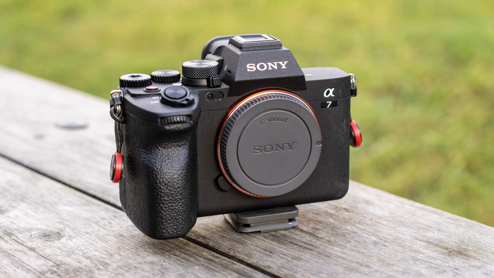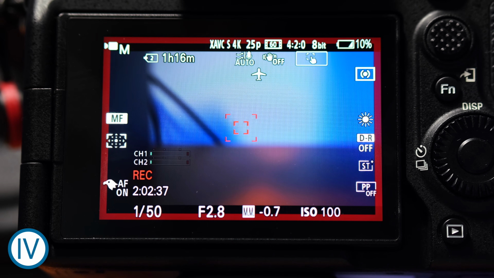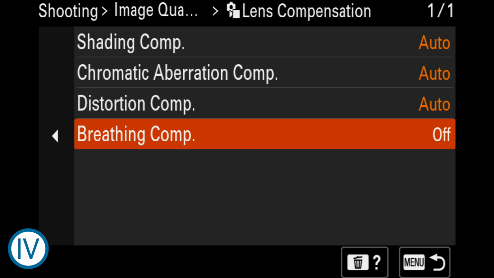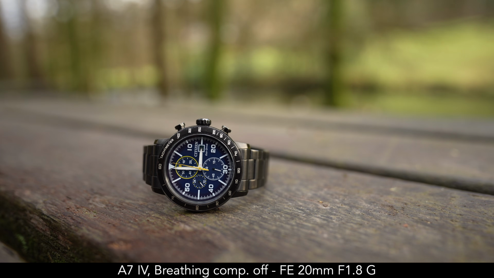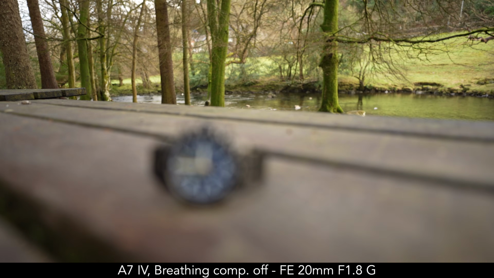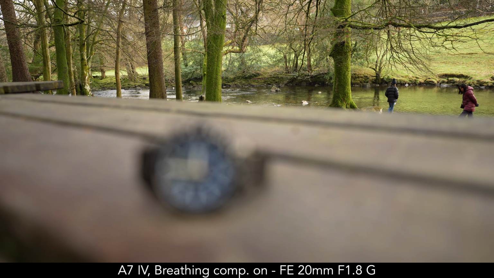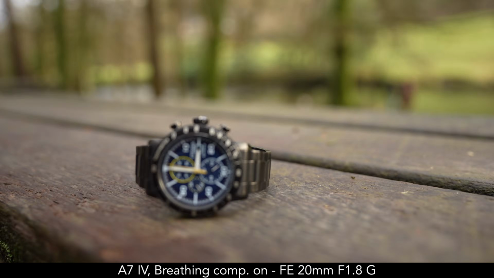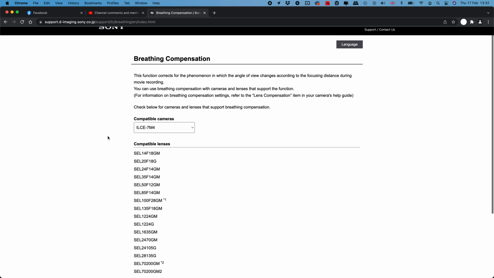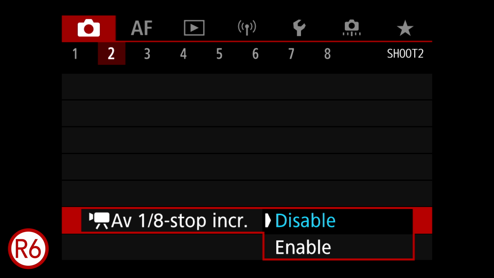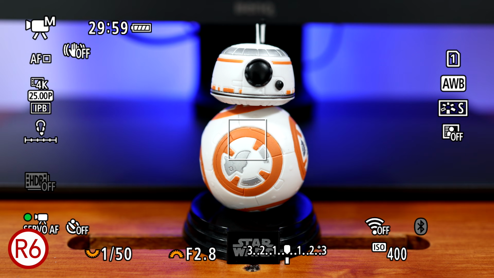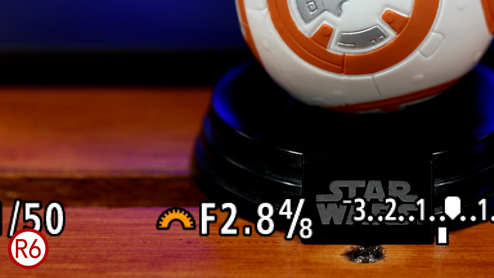The A7 IV has various extra settings designed for video. Some are very simple yet useful, like the possibility of displaying a red frame on the LCD screen when recording. Another useful feature is called breathing compensation. When enabled, it eliminates the small change in angle of view that happens when focusing from the foreground to the background, a characteristic of many photography lenses. Note that the field of view is cropped a little and that not all lenses are compatible. You'll find a link to the Sony website with the full list in the description. On the R6, there is the possibility of changing the aperture in 1/8 steps rather than the standard 1/3 steps to make more precise adjustments.